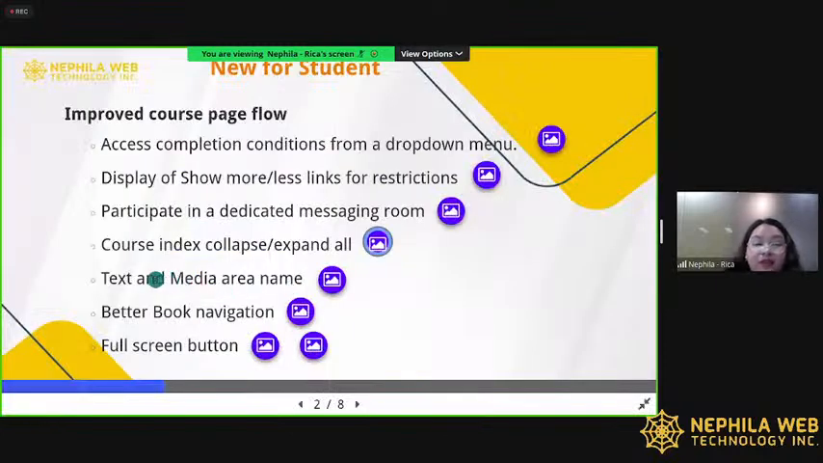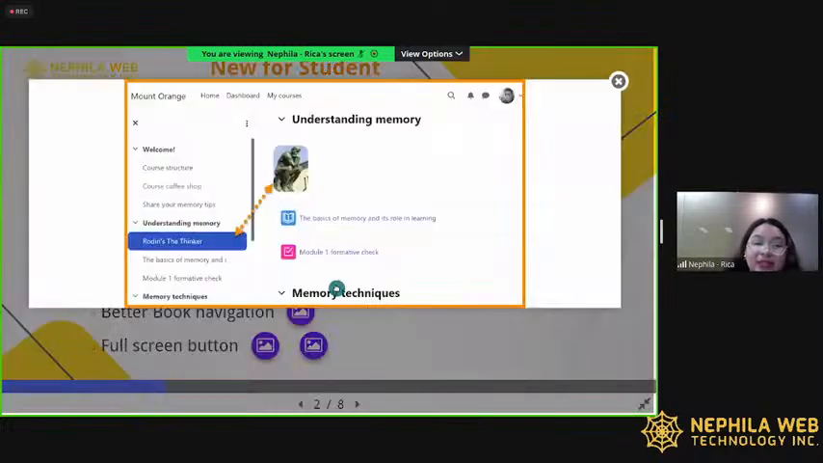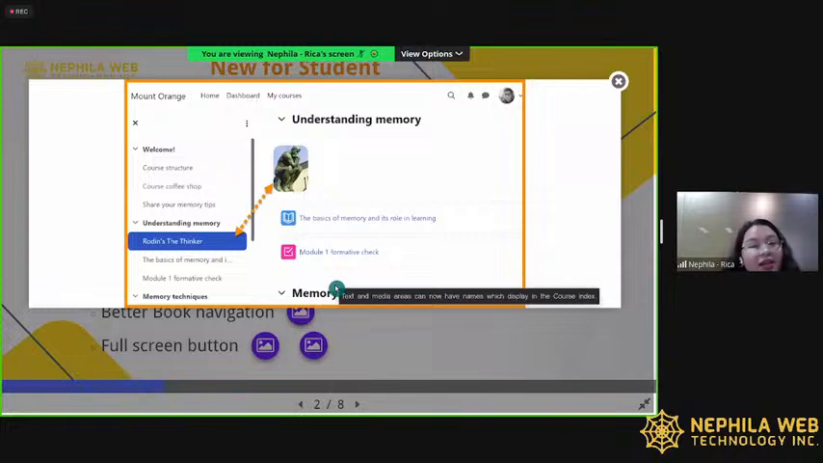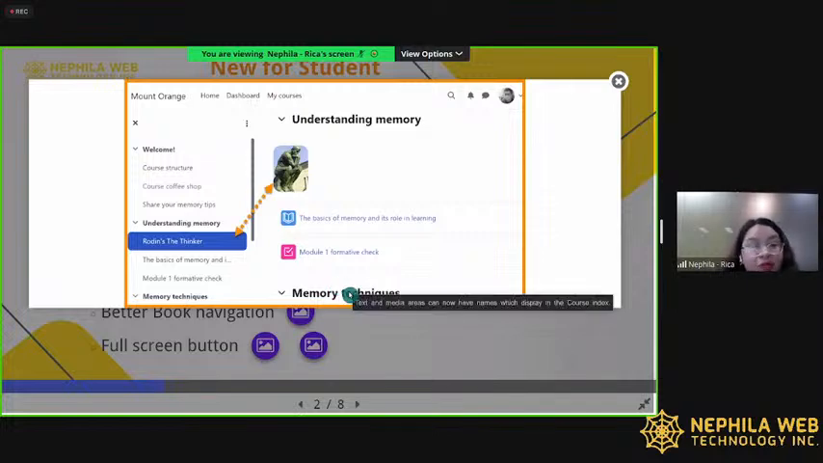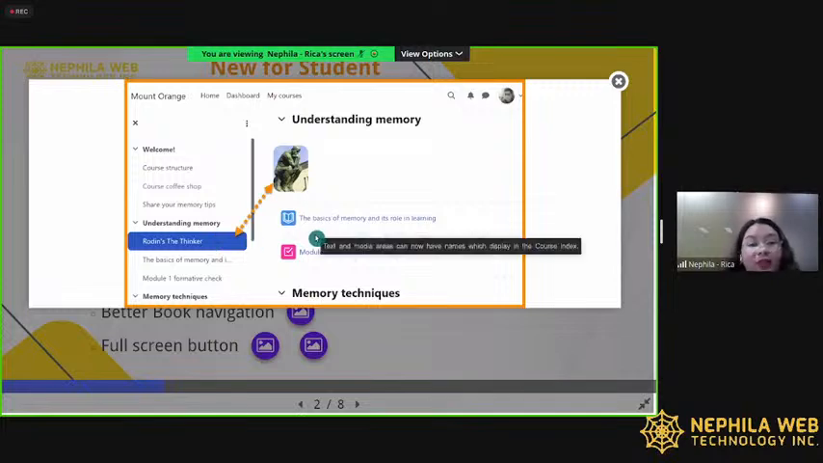The next feature is the text and media area name. The text and media area is also known as the label activity. When this activity is added, you can't give it a name, so it doesn't show in the course index area. While in 4.3, text and media areas can have names, which display in the course index area.